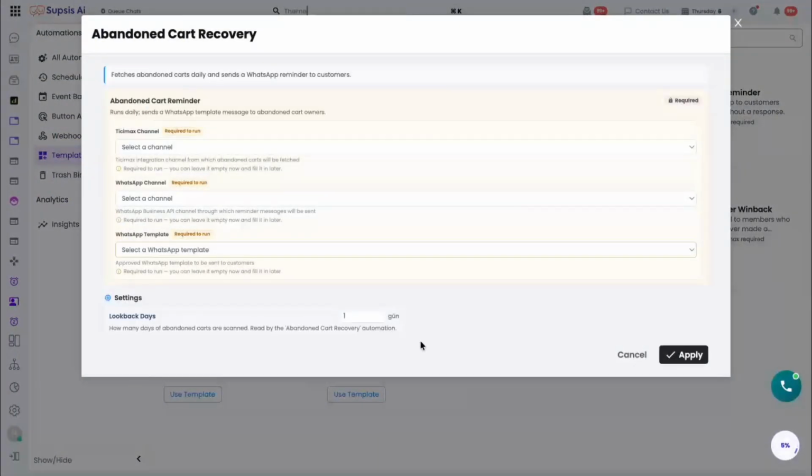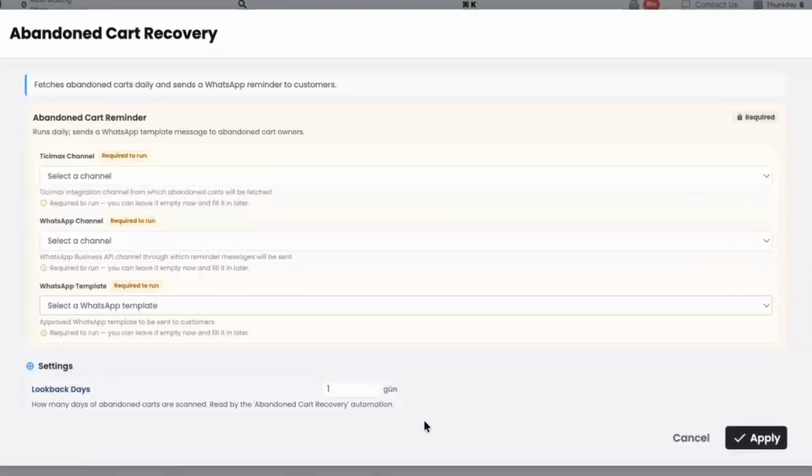To use this automation, you will need an active TCMax channel integration on your Supsis AI dashboard, an active WhatsApp channel, and a WhatsApp message template to send to your customers who abandoned their cart. Once you define these parameters, you can select from here the number of days after which your automation is going to send your customers a WhatsApp message. I want my automation to remind my customers of their abandoned carts after 2 days from when they abandoned it. Once you set up everything, you can click on Apply.